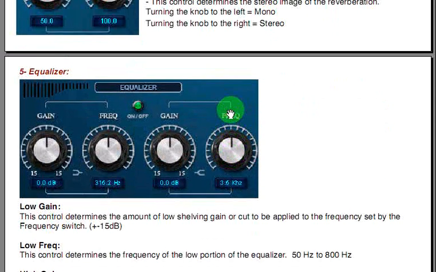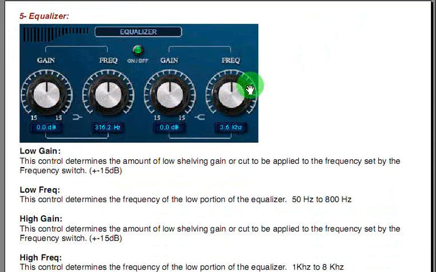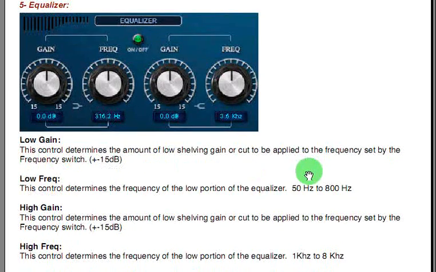0-100%. Stereo width: this control determines the stereo image of the reverberation. Turning the knob to the left equals mono, turning the knob to the right equals stereo. 5. Equalizer, low gain: this control determines the amount of low shelving gain or cut to be applied to the frequency set by the frequency switch.